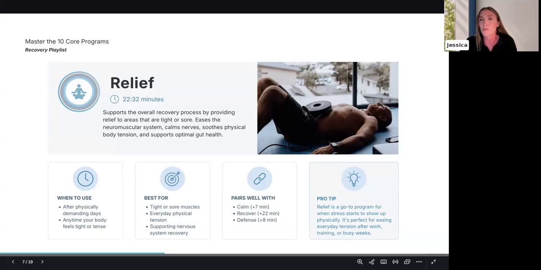Because they're sister programs, sometimes people just prefer one over the other, and that's totally fine. You might use Relief as your go-to proactive recovery program if it responds better to you, and other people might go with Recover. It depends on the person. But Relief is one of those mental, physical, whole body, comprehensive recovery programs that you can use if you're feeling really stressed and that stress is starting to show up in the body. This one is really great, especially before bed.